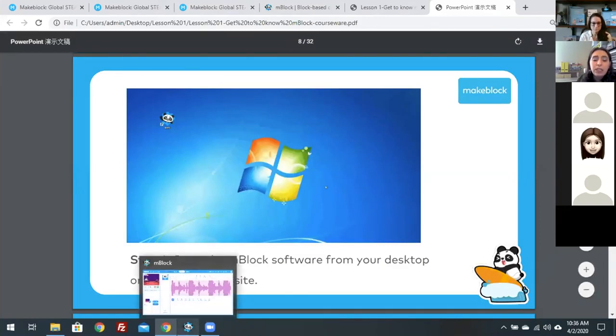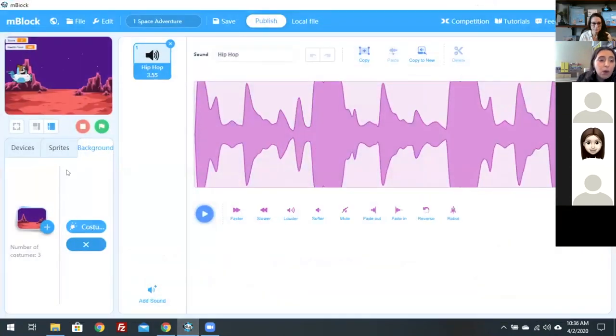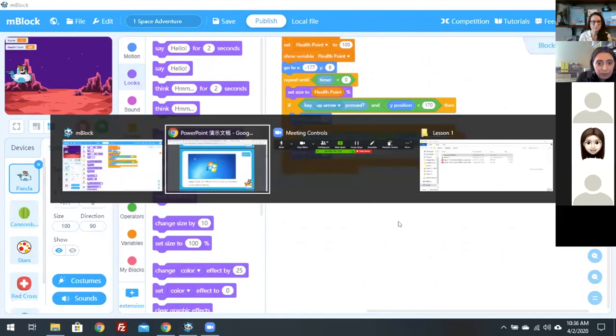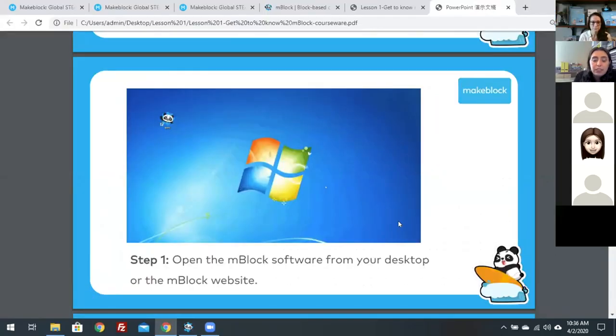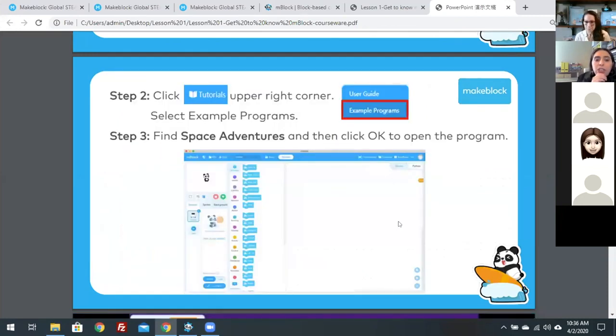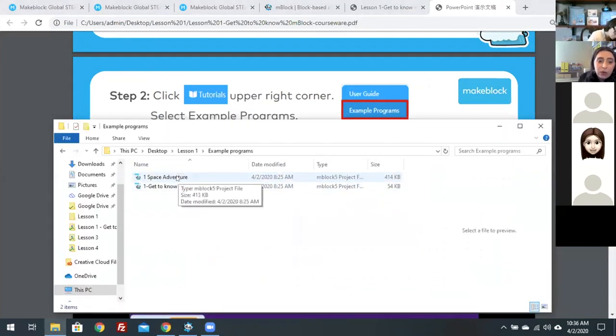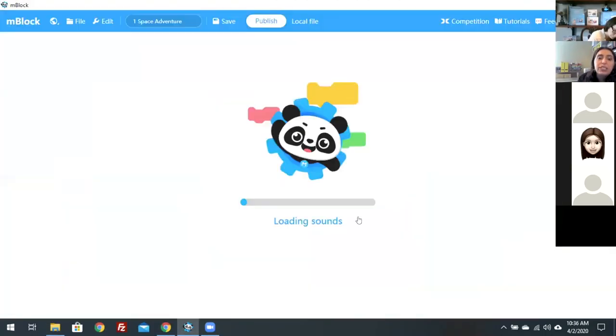So again, you can open the mBlock software that you have installed, or you can go to the mBlock IDE on the website. Those links are in the lesson plan. If you have it installed, it should be an icon on your desktop. And then you can either go to the tutorials in the upper right-hand corner and open the example program that is built into your software, or if you have downloaded the software example programs, you can just double click or open the Space Adventure game. That is the program we are opening.